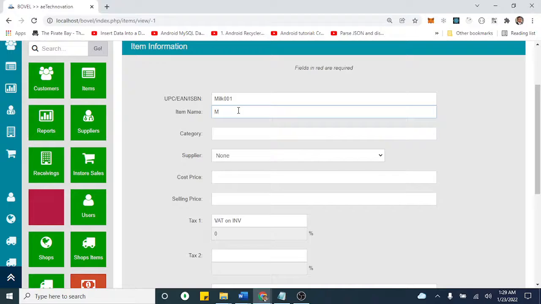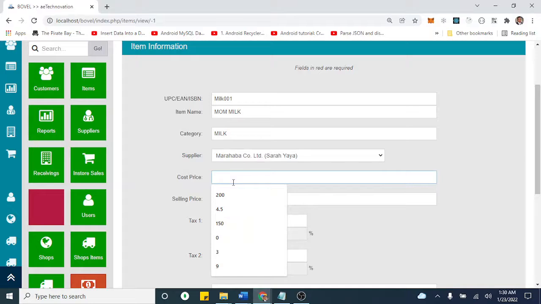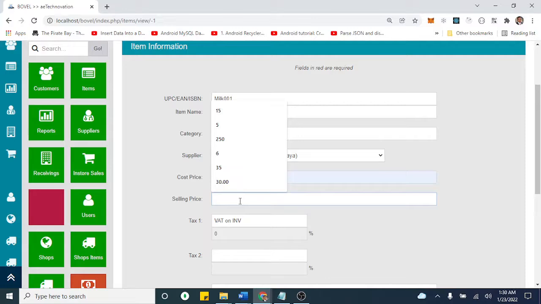Then I type mom milk. So let's say this milk is called mom milk. Category is milk. Supplier, if you don't know, it's not compulsory, you can skip it. Then how much did it cost you for the tin of the milk? Let's say 50 pesos and you're selling it for 6 cedis.